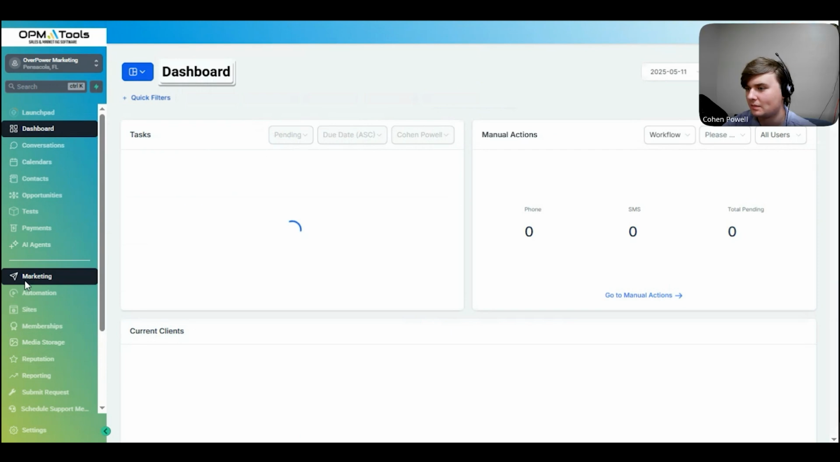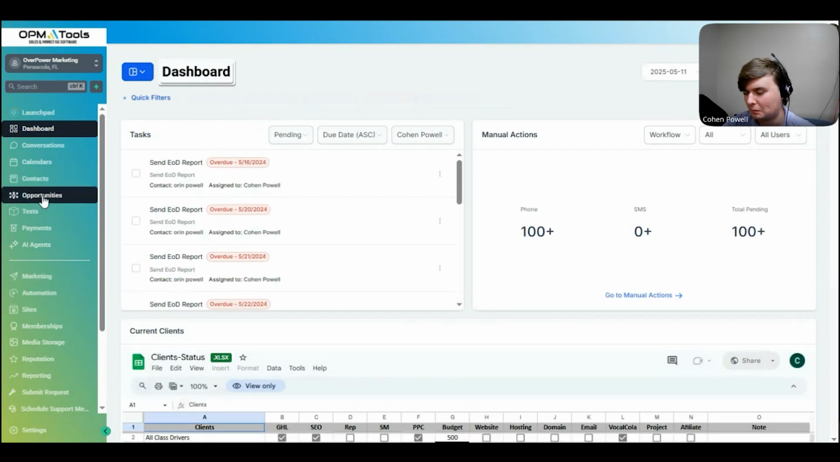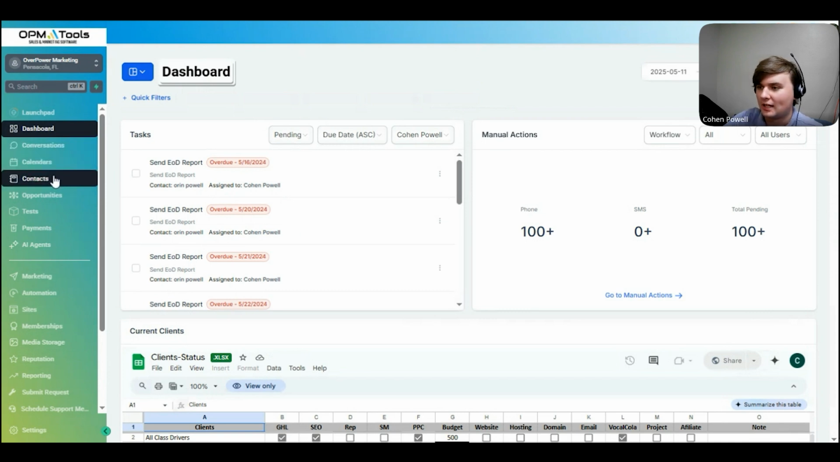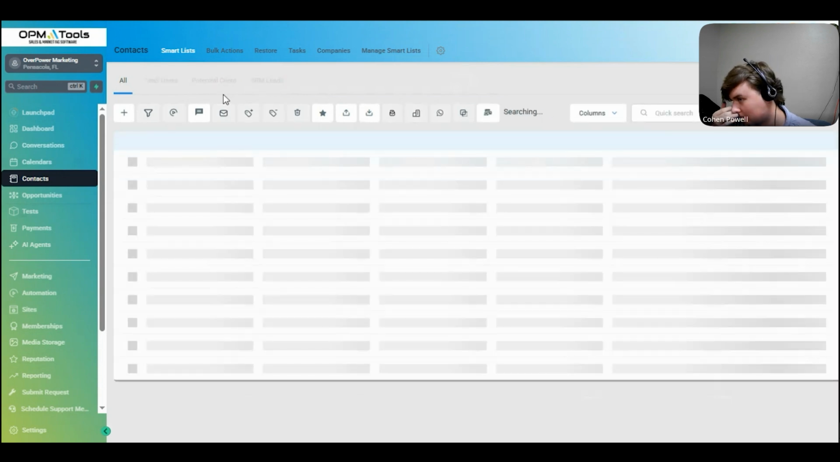So yeah, something that I would want to show, as well as a question that we've been getting a lot in some of our support tickets, is how to send bulk emails to multiple clients. That seems to be a very big one and probably the most common thing that you're going to be doing, if not the most common. So in order to do that with ease through OBM tools, you want to go to contacts, and then it will bring you your list of contacts that you have within your sub account.